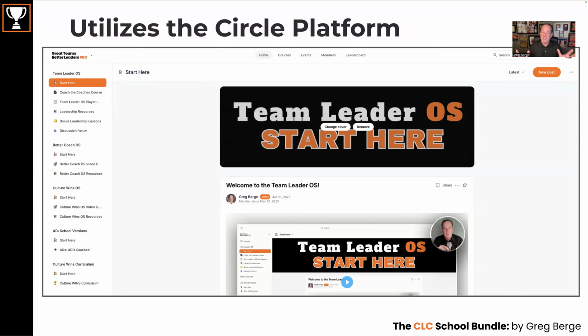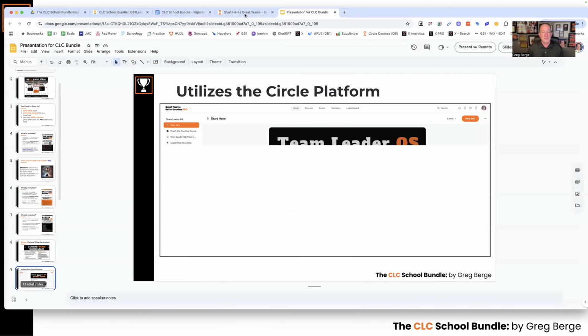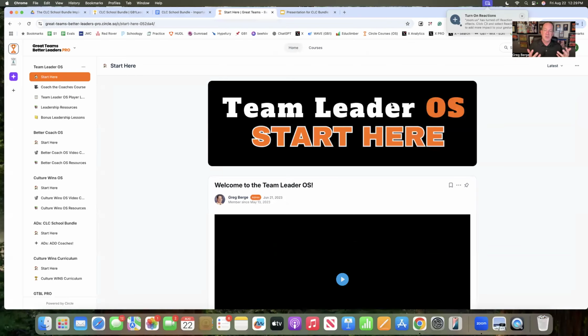Now, this whole system uses the platform called Circle, and I'm going to exit out of here and go into that platform so you can see it. This is the Circle platform. So when any coach or AD accesses the system, what's going to happen is they're going to get an email welcoming them to Great Teams Better Leaders Pro. As soon as they sign up for their account, this is what they see.